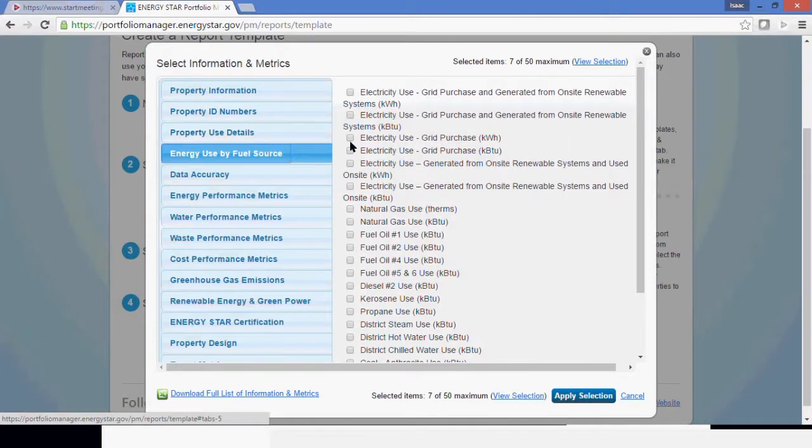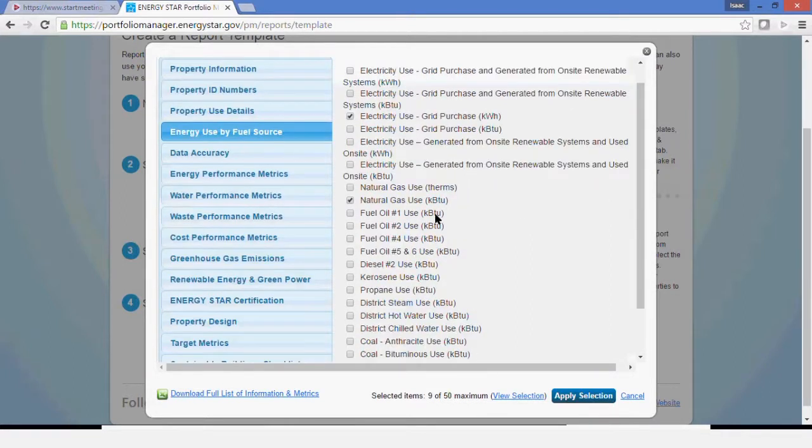So I want to see the total kilowatt hours for my electricity, so go ahead and select that. And again, this is selected for 2014 and 15 because those are the 2 years we designated. And then we also have a natural gas meter, so I want to see that in kBTUs. Those are the only 2 energy meters we have.